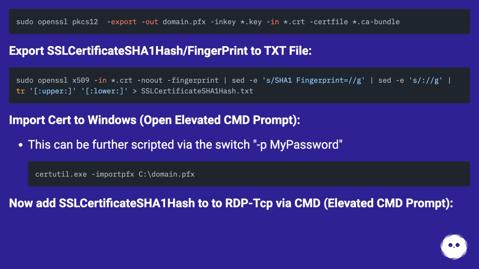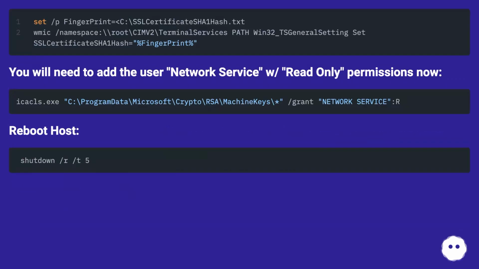Now add the ssl-certificate fingerprint to RDP-Tcp via CMD, in an elevated CMD prompt. You will need to add the user NETWORK SERVICE with read-only permissions now. Reboot host.